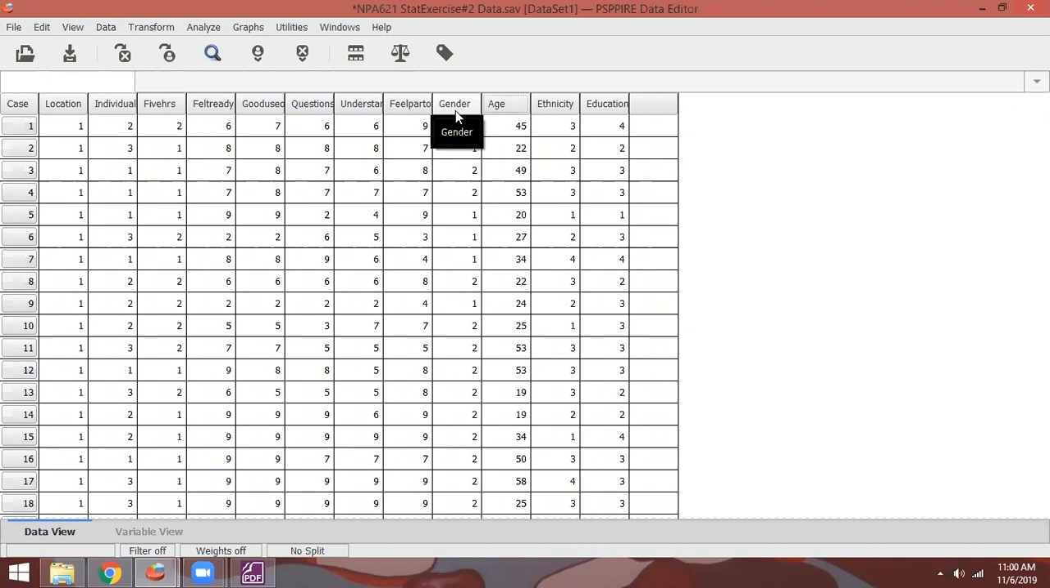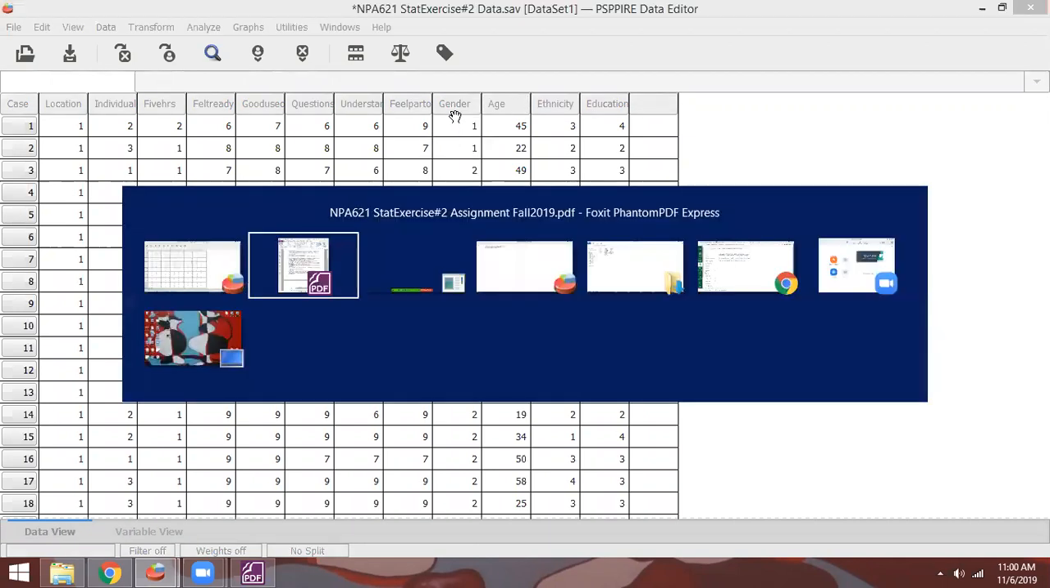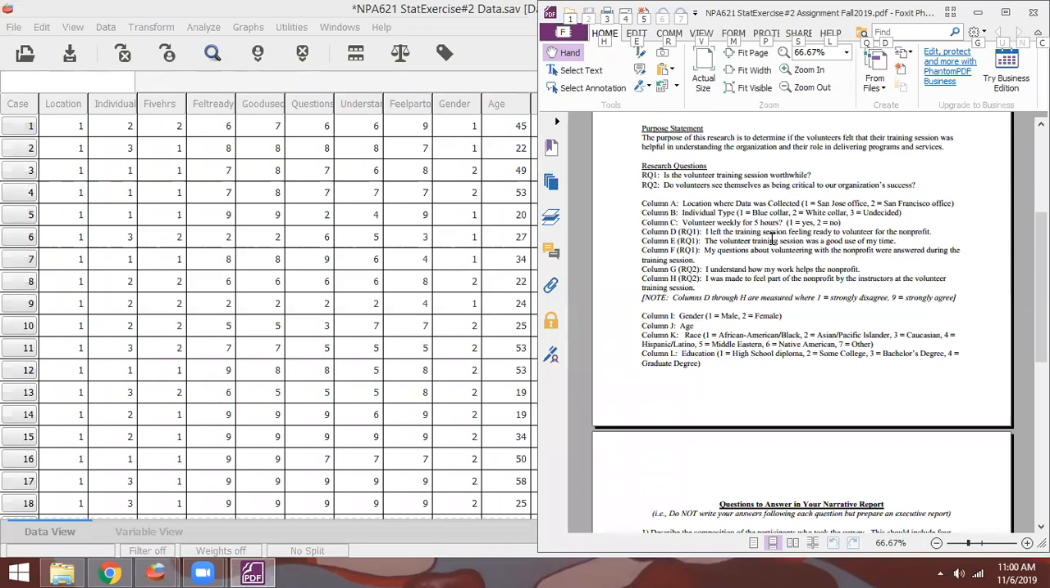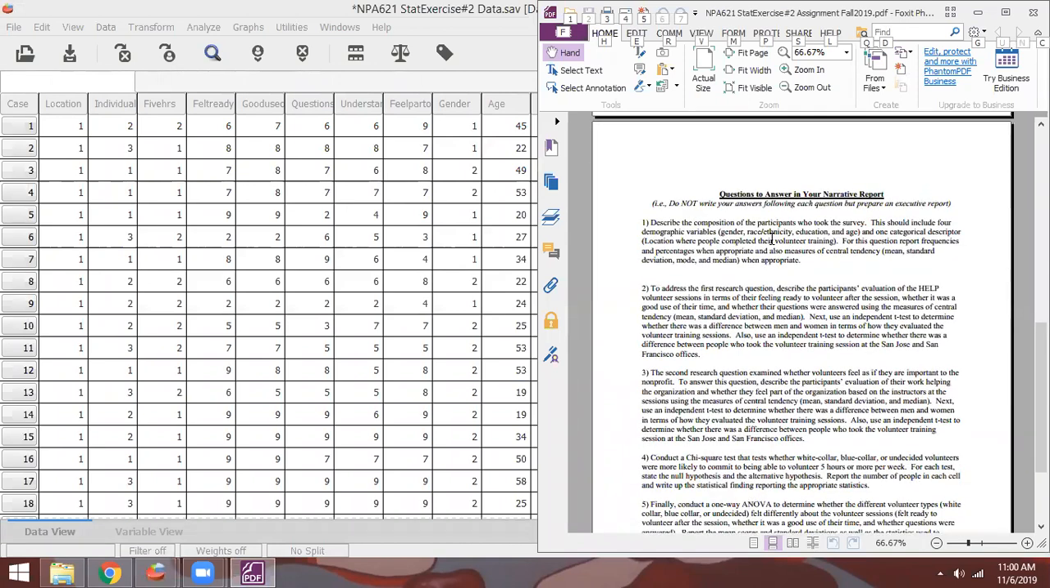So I'm going to open up stat exercise number 2. The first question is to describe the composition of participants. This should include the 4 demographic variables: gender, race, education, and age, and 1 categorical, location. And report central tendency: mean, standard deviation, mode, and median when appropriate. So let's go back into PSPP and run the demographics.